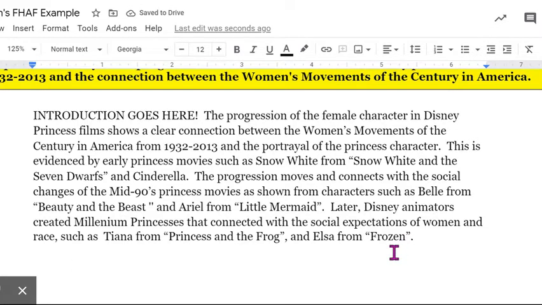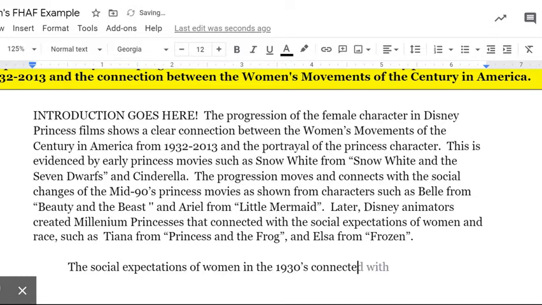Okay, so I now need an introduction just to introduce these early movies and princesses. And I also want to connect to what's happening in the United States during the time with women's movements, social expectations, conformity, all that stuff. So, but here, definitely some sort of introduction.